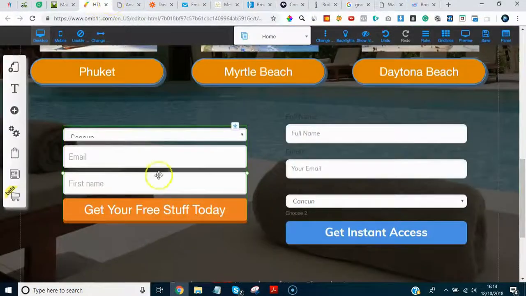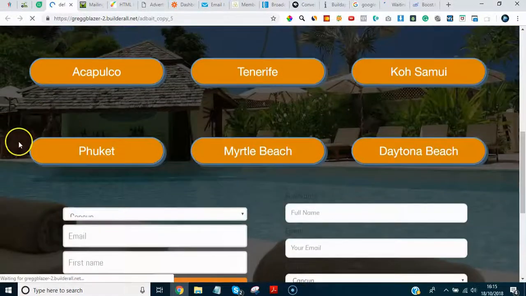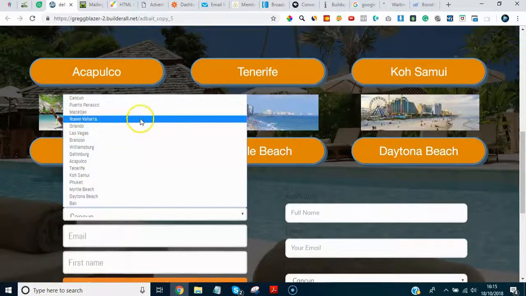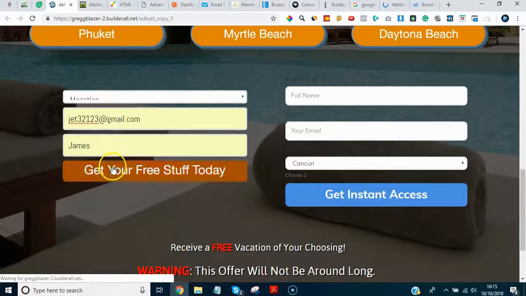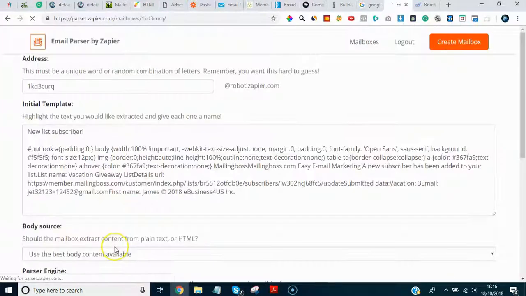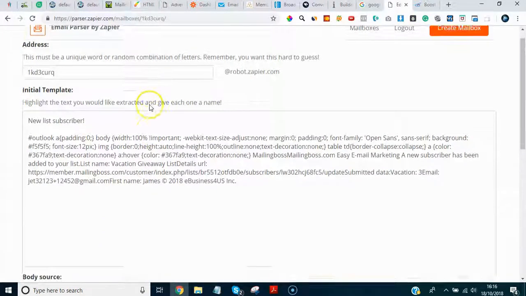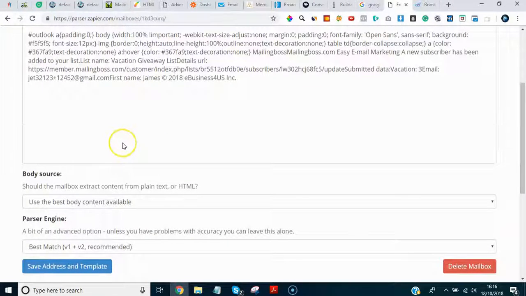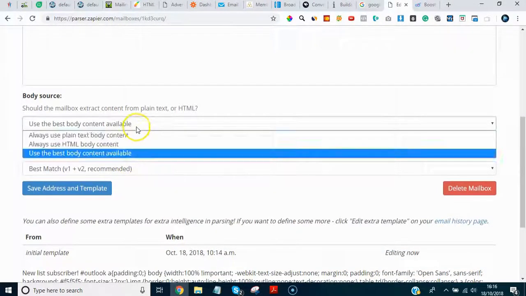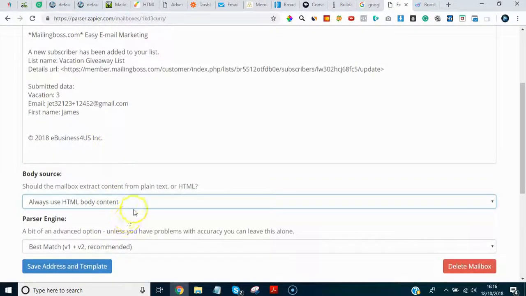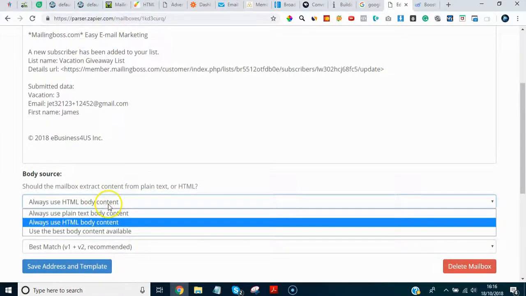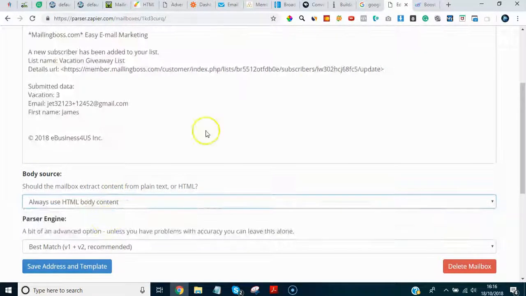So now that that's done, select number 3 just for testing, put email in, and we've got a new email. So you want to come down here and I think it's always use HTML. Yeah, always use HTML.